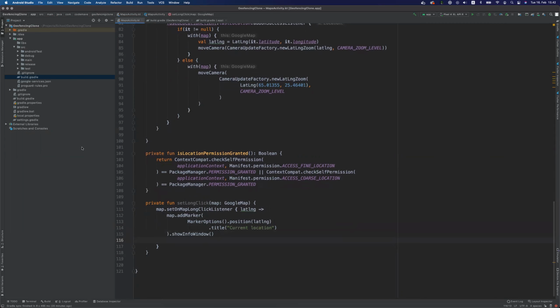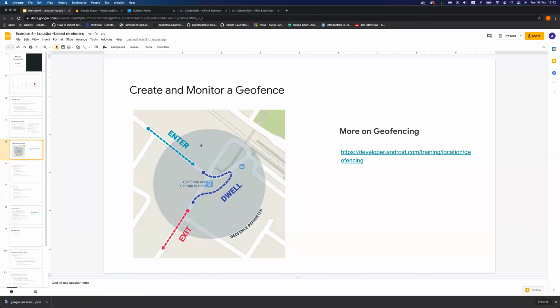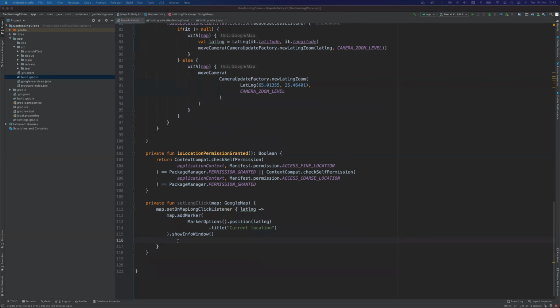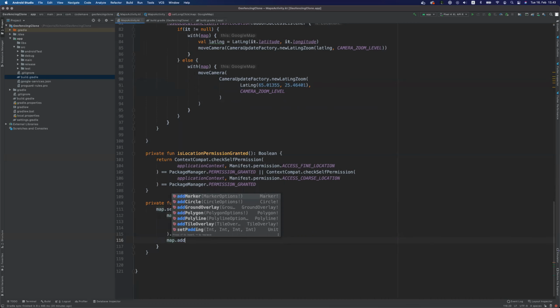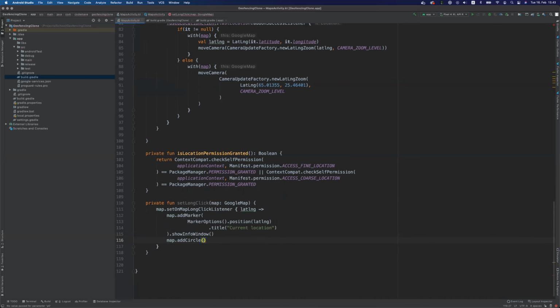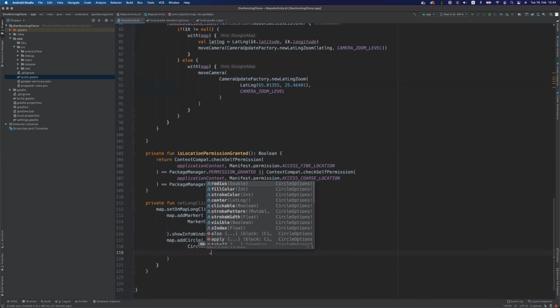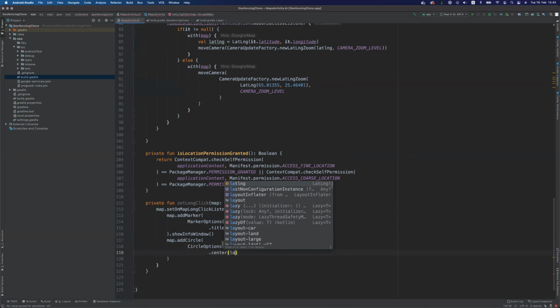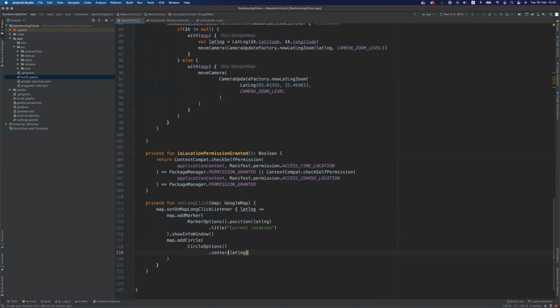After that, because we want to create a geofence, we want to create a circle around the location that we create. All right, this circle. So we need to add the circle. So we're going to go to map.addCircle, just like we added a marker. And the circle takes CircleOptions, just like MarkerOptions. And we are going to center it around our latitude and longitude.